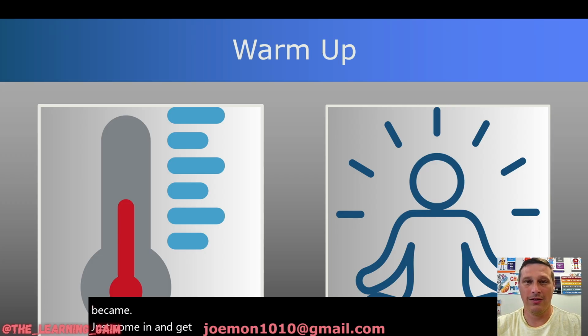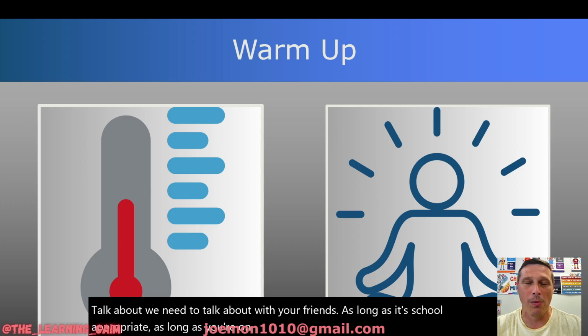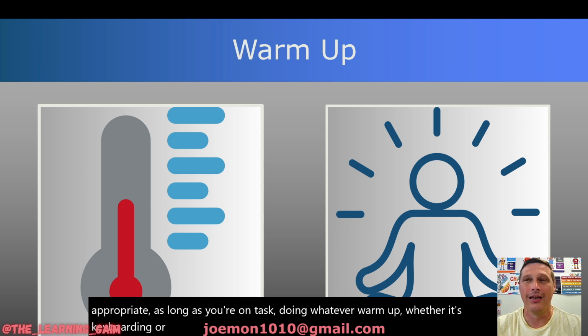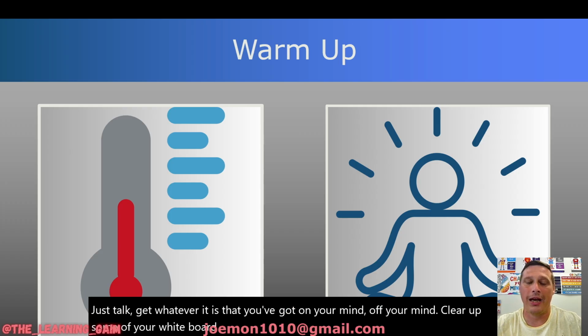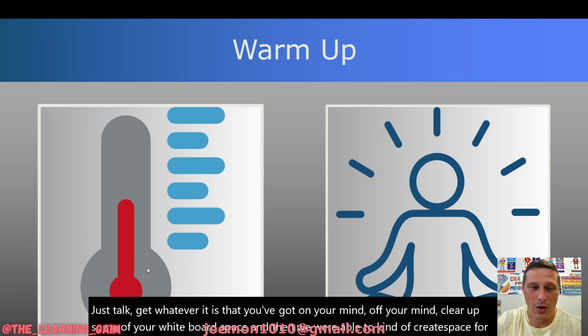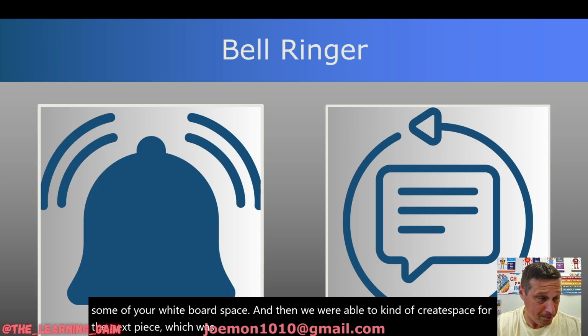Talk about what you need to talk about with your friends, as long as it's school appropriate, as long as you're on task doing whatever warm-up, whether it's keyboarding or a coding activity. Just talk. Get whatever it is that you've got on your mind off your mind. Clear up some of your whiteboard space. And then we were able to create space for the next piece, which was our bell ringer.